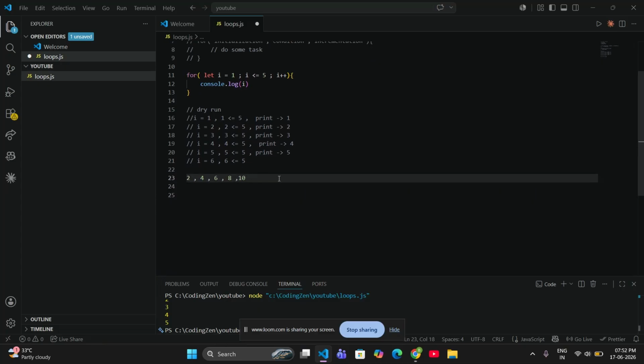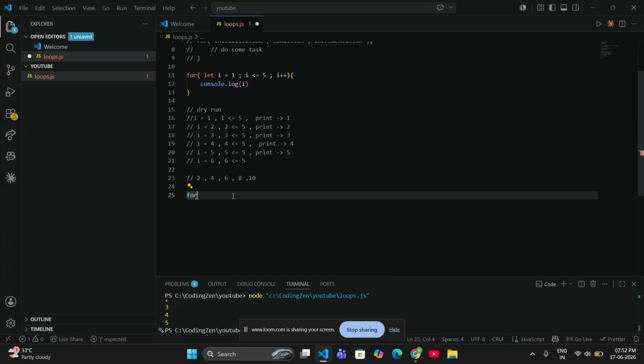So what can we do here? First of all, use the for keyword with the initialization, which is let i = 0 or let i = 1, right? And now i should be <= 10, i++.